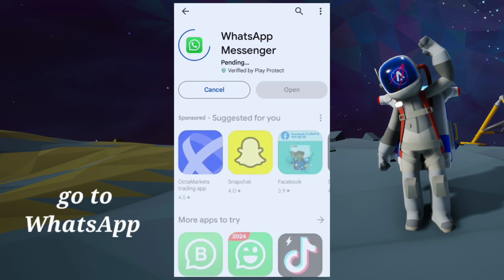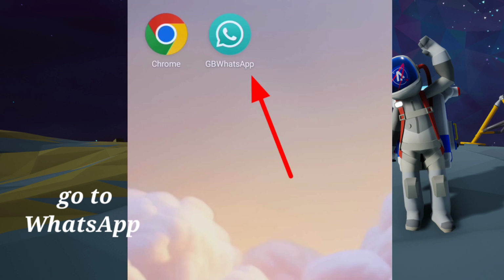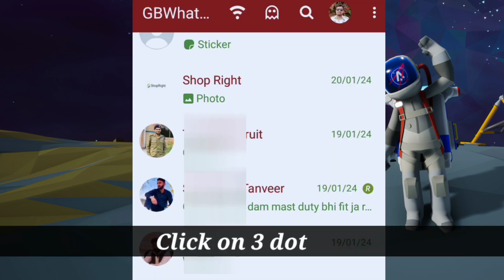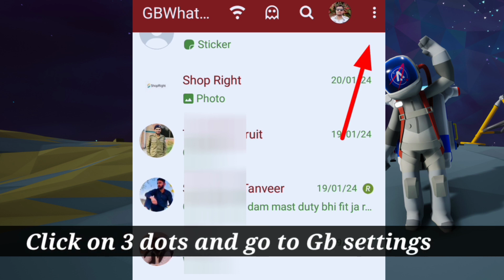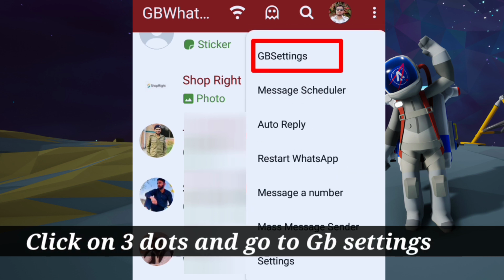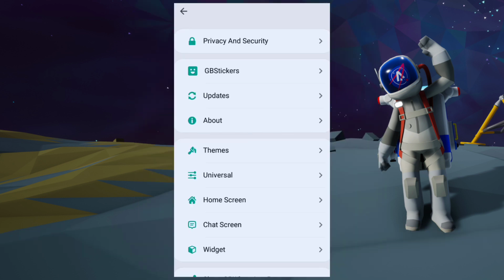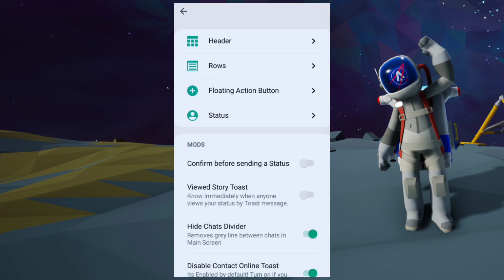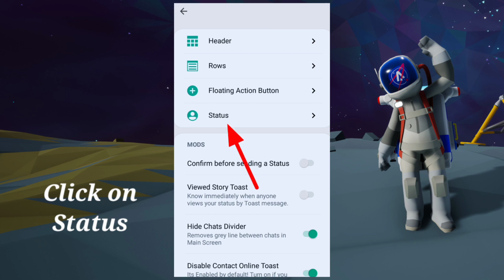Now click on this install button. Now create your account on WhatsApp. Now click on these three lines. Click on this first option GB settings. Now click on home screen option. Now click on this status button.